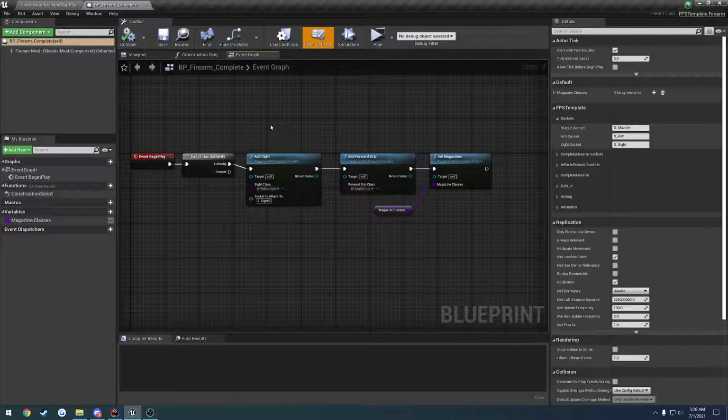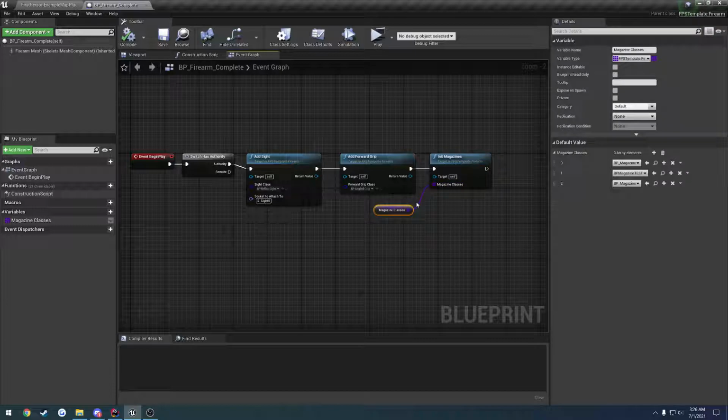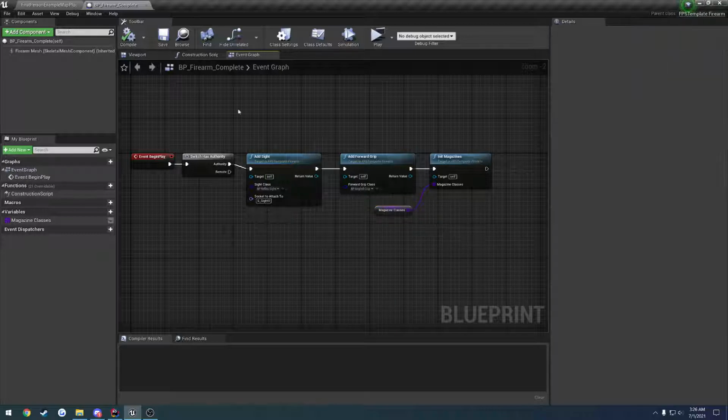It has been simplified how you go through and actually add attachments. So I have went ahead and added functions inside the firearm class that you can simply call. So obviously you can see right here, we can add a sight, we can add a forward grip, and then we have the initial function for magazines. Now this is going to get moved over to C++ as well. This function is in C++, but the magazine classes is a variable in Blueprint, which I want to move over and make it a default thing in C++, just so it's already there. You don't have to create it yourself.